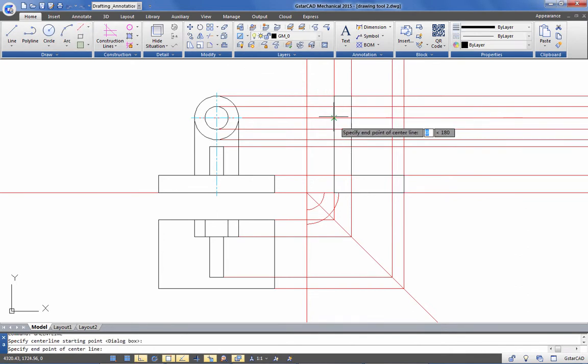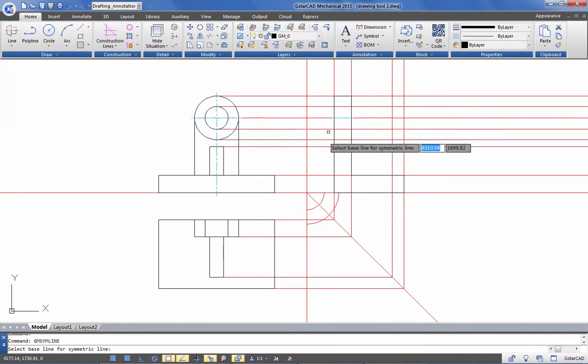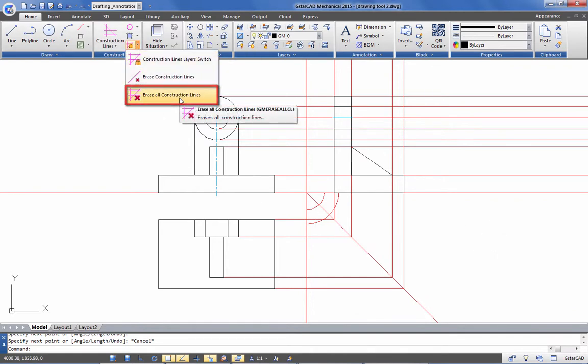Next, you can quickly create a center line that will automatically generate its own layer, then create symmetric lines as rough hole representation for the side view drawing. You can get rid of construction lines automatically by choosing the Erase All Construction Lines command from the ribbon.